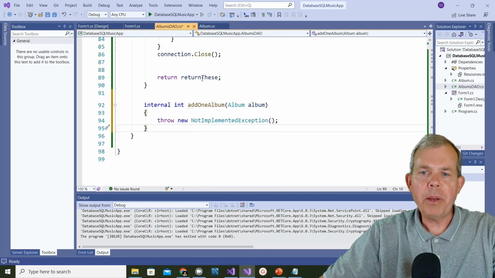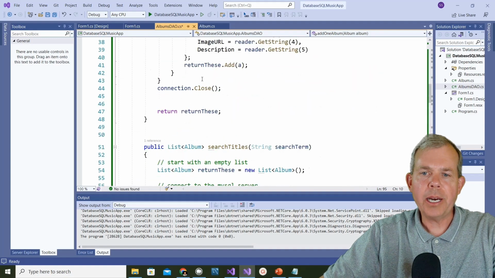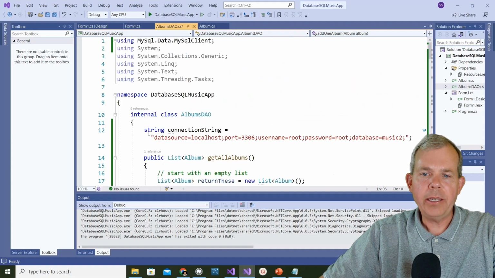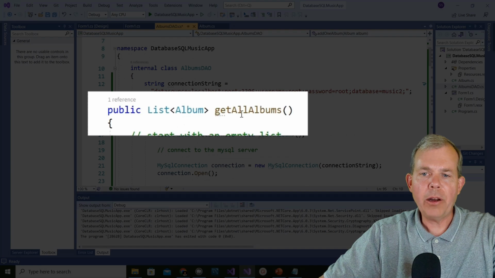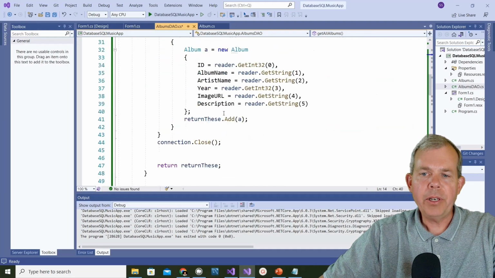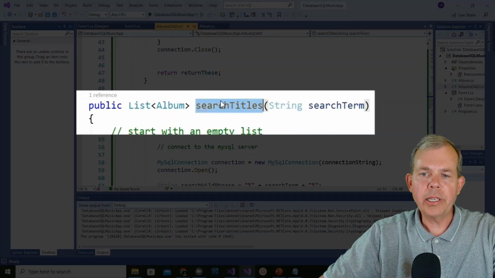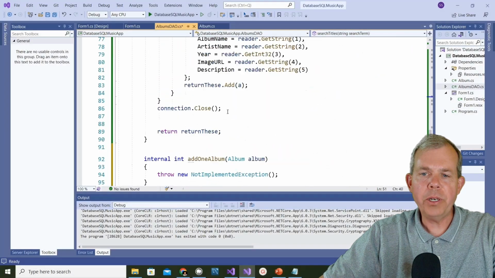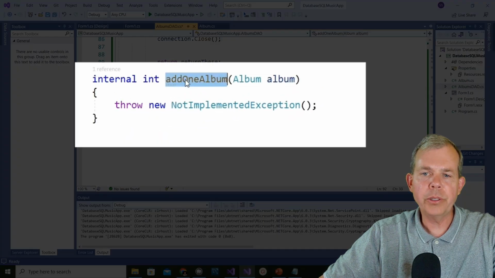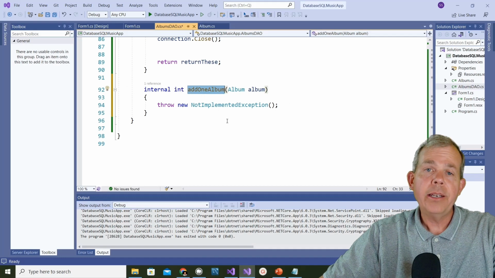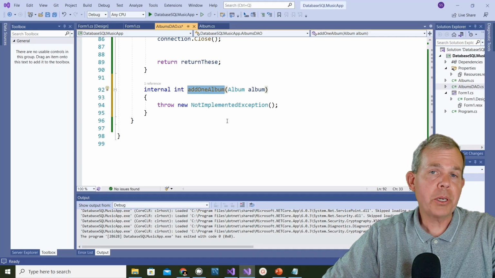So let's refresh our memory from what was here. So I scroll to the top and we have a class with get all albums. Then we have another method down here called search titles. And then finally, there's a new one that was just inserted for us called add1album. Now I'm going to copy some of the code that we used in previous examples, and then we're going to modify it.